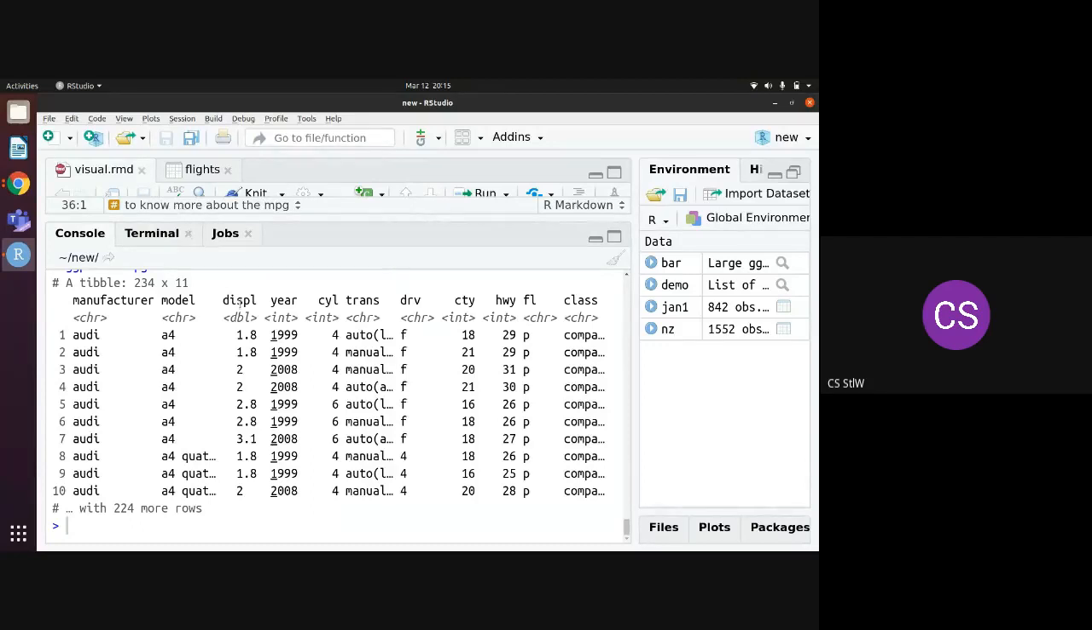We now have displ, which stands for engine displacement in liters. And then we have the year, which is the year of manufacture of the car. And then this cyl stands for the number of cylinders. And then we have trans, which stands for type of transmission. And then we have the drv, which is the type of drivetrain. Where you have f, that's front wheel drive. We have r. We're going to see.